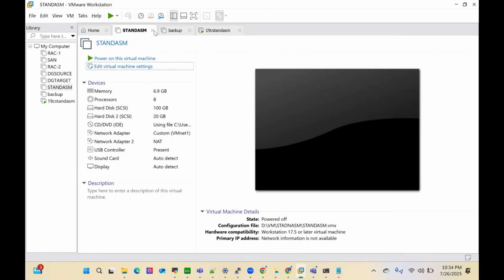Where is the backup system? Not this one, I will take this one as an example. Okay. Backup. One second, it is loading.